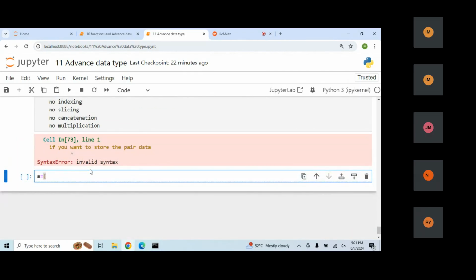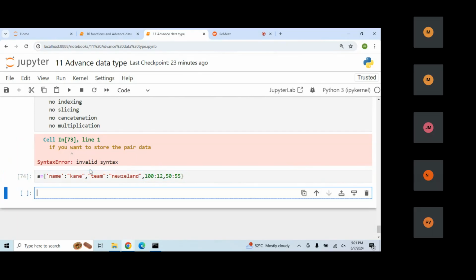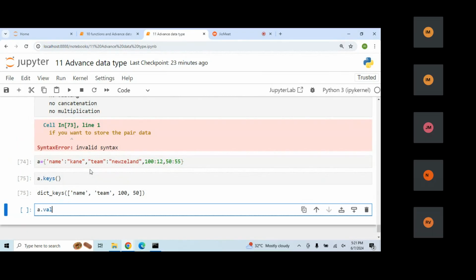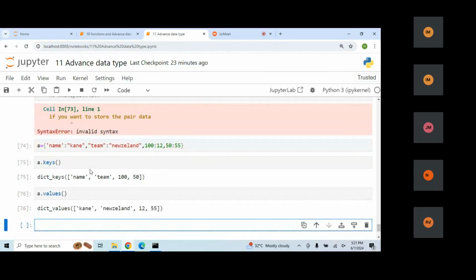Let's create one particular dictionary here. In this dictionary, you can create a variable, a equals, let's take name equals Kane, and team equals New Zealand, and here I'm going to write 100, something 12, 50, something 50, 55. Now this information is saved. If I want to mention only keys, you can see you're getting the keys. If I mention values, you can see values are printing here.